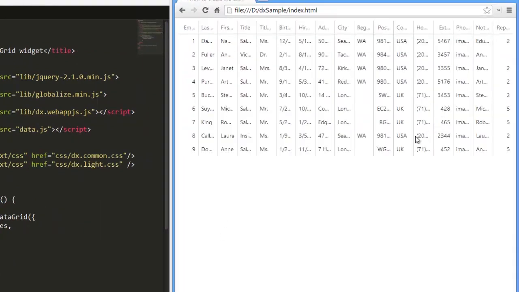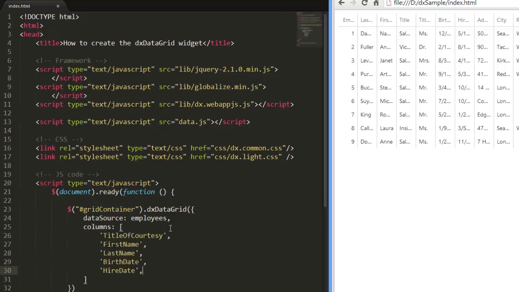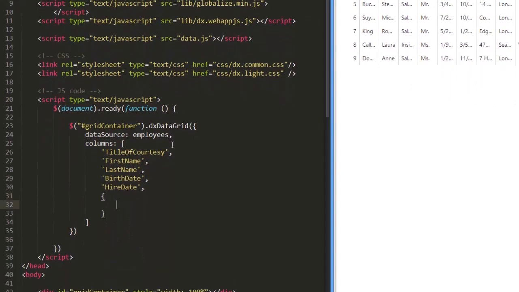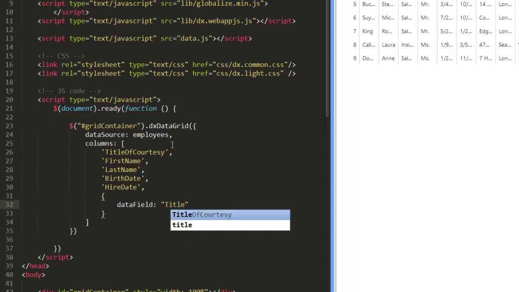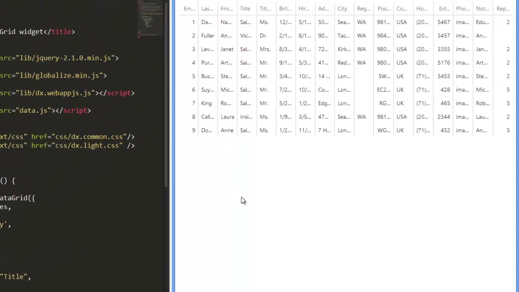As you can see, each column shows a text from a data source field to which this column is bound. Let's reduce the number of displayed columns. For this purpose, I'll assign an array of specified columns to the Columns option. I'll also add one more column with custom column settings. And let's see the result.